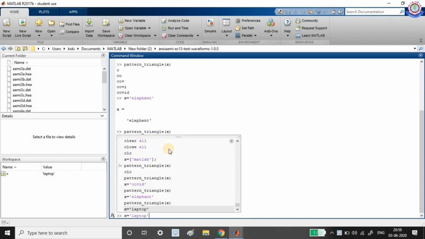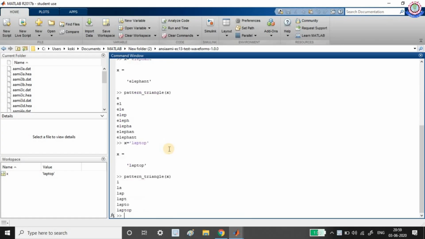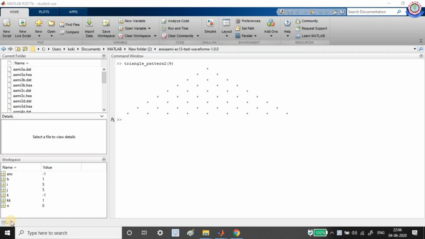So yes, laptop also got printed. So I hope you understand the code. Now we are going to print a triangular pattern, as shown in this figure window.